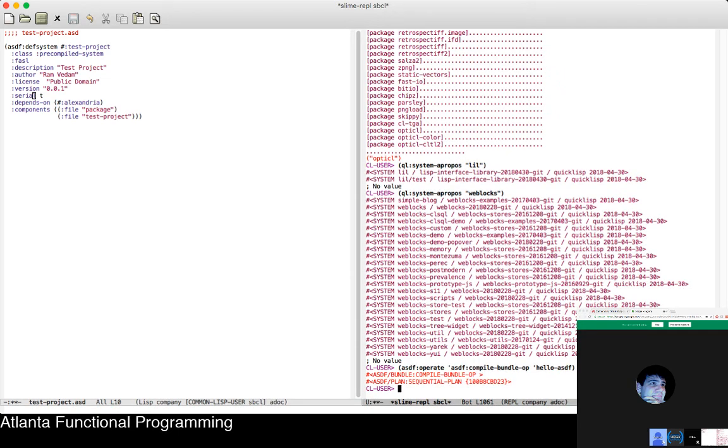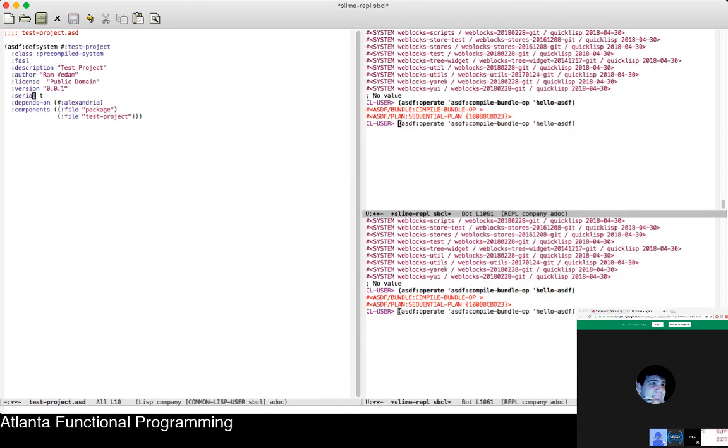Again, I mess up something there. Hold on. It's easier for me to just do this in the shell.